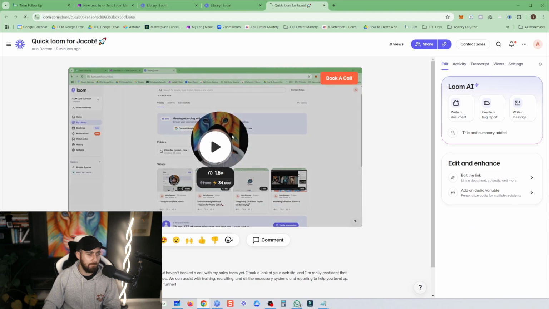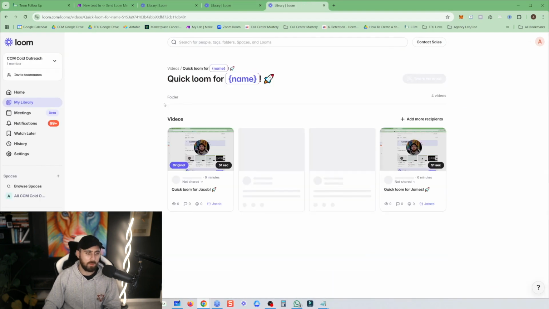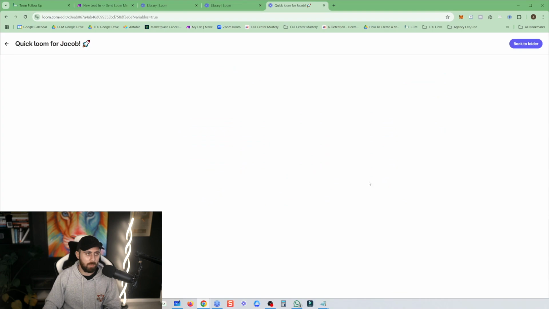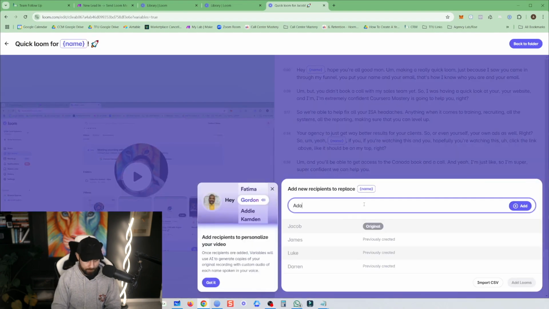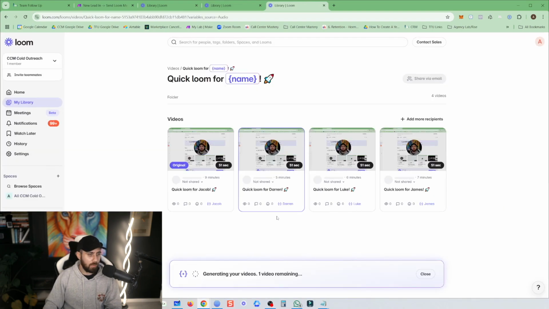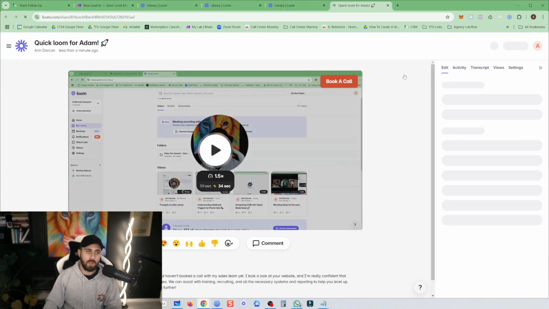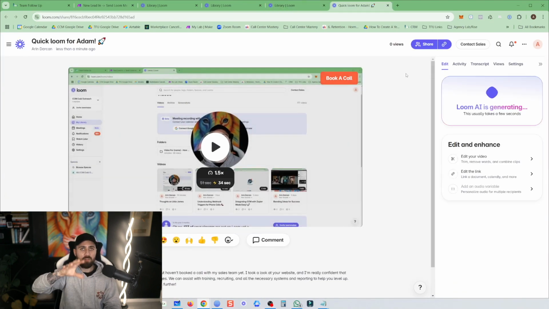If I go back to Loom again, and I go to the quick Loom again, go into here, and now I add more recipients, I'll do another one. I'll put the name as something like Adam, add one Loom. Now that Loom for Adam already has the book a call thing in there. So do that on the default one, and that means every single Loom you create in future will have that in the top right hand corner. You're good to go. And that's literally the whole system.